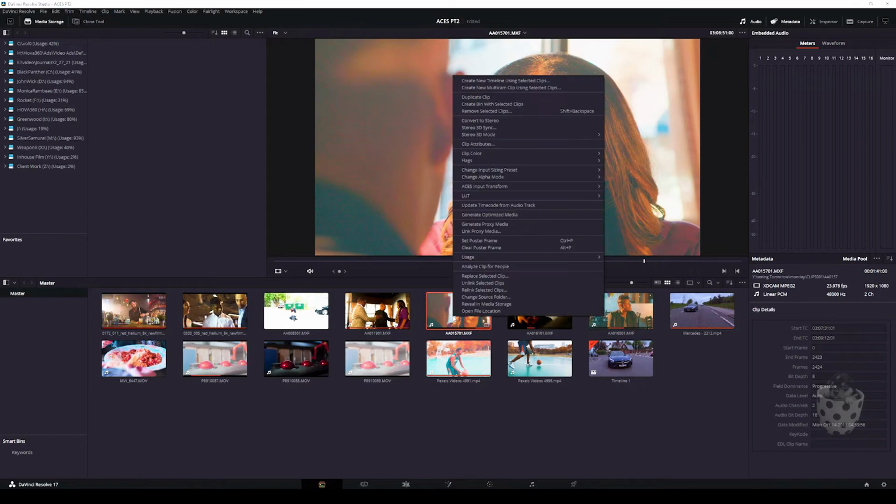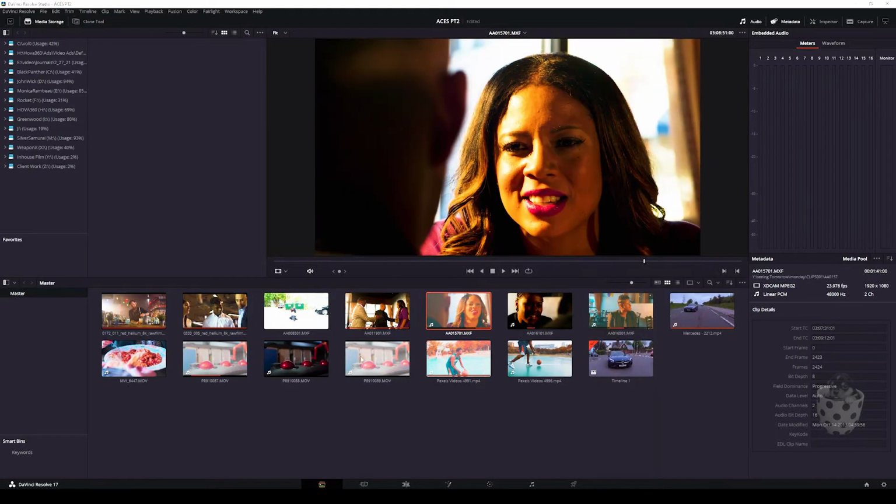Okay. Got some more C300 footage here. So I'm going to go ACES input transform C300. Okay. And it's as simple as that. It's really as easy as that.